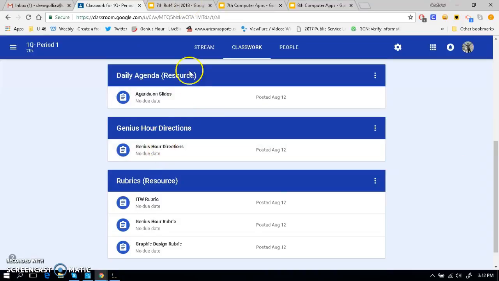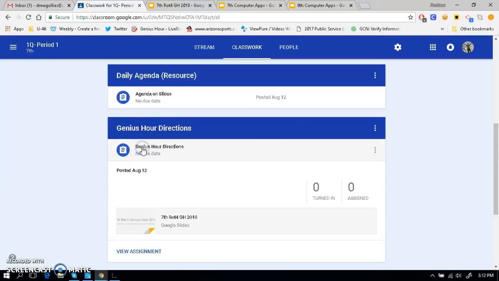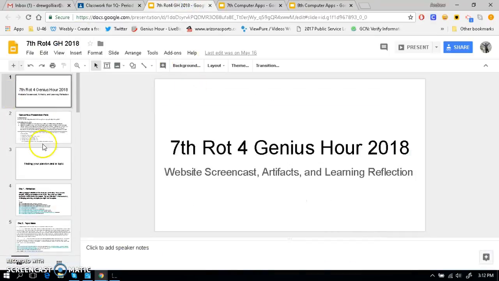Genius Hour directions are here. It's very different. One difference in 7th grade, students make websites. In 8th grade, we're learning how to do audio recordings and podcasts and all kinds of stuff. So either way, when you click on any item, then the resources are there and you can click on it and the slides will appear.